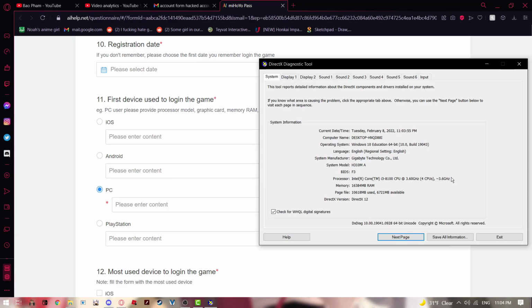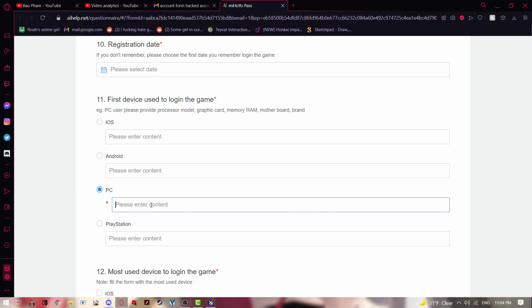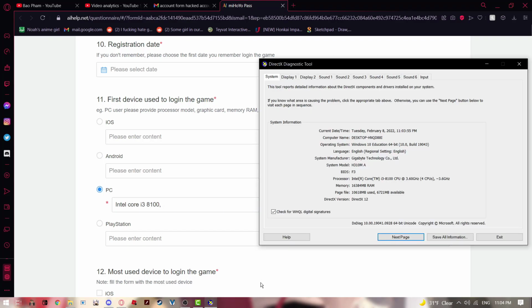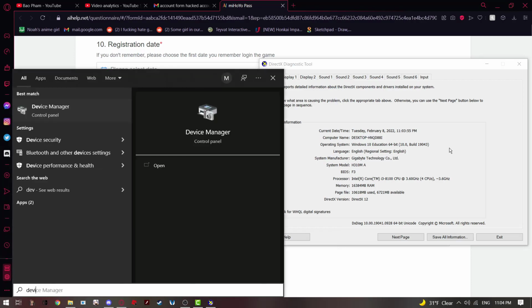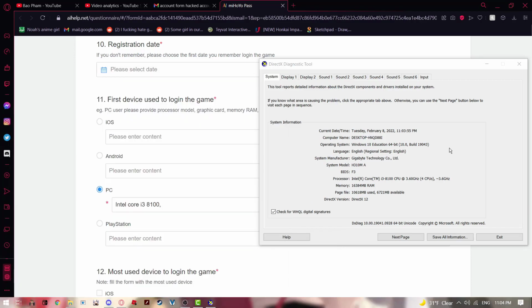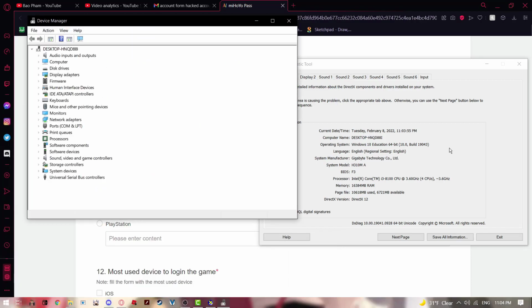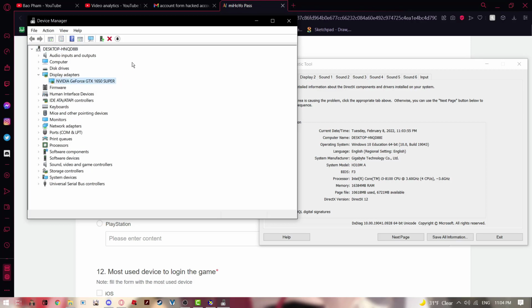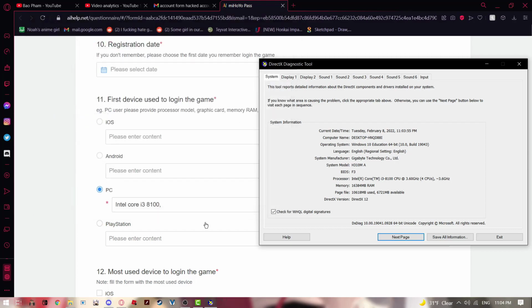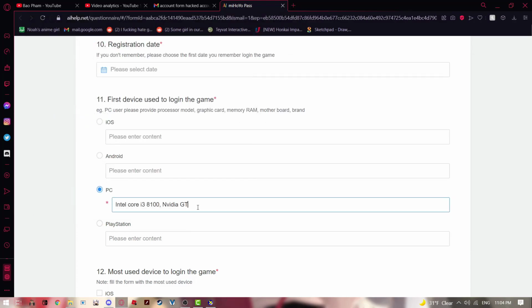The processor right here. So I'd put Intel Core i3-8100. Next, it's going to ask for graphics card. To find your graphics card, you're going to have to go to, I believe, Device Manager, and then go to your display adapters. And that will be your graphics card right there. So I put NVIDIA GTX 1650 Super.